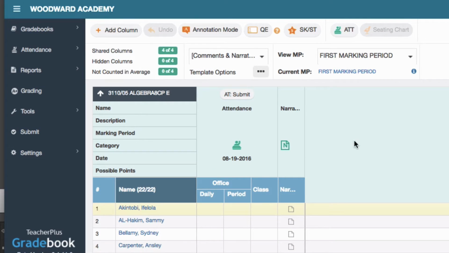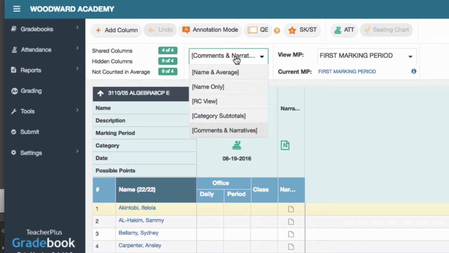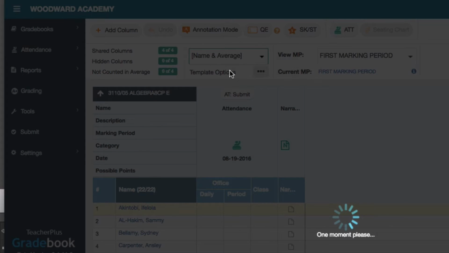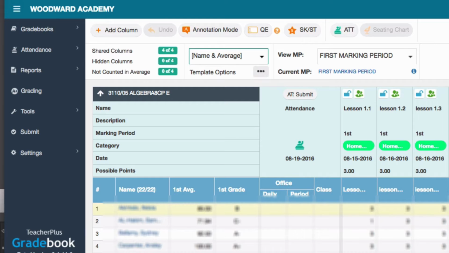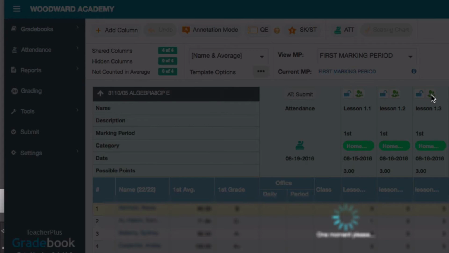To switch back to your scores and columns, you can go here to name and average. And then you can go and edit your score columns. Since these ones are not ready yet, since it's not August 29th yet, I'm going to go ahead and mark these as private. And you do have to do it one at a time. I haven't found a way to do it all at once yet.